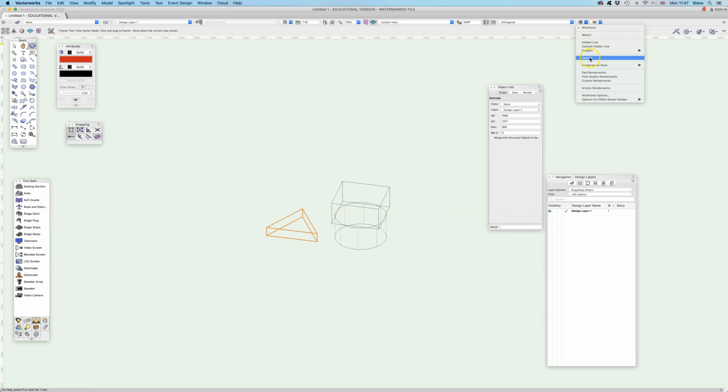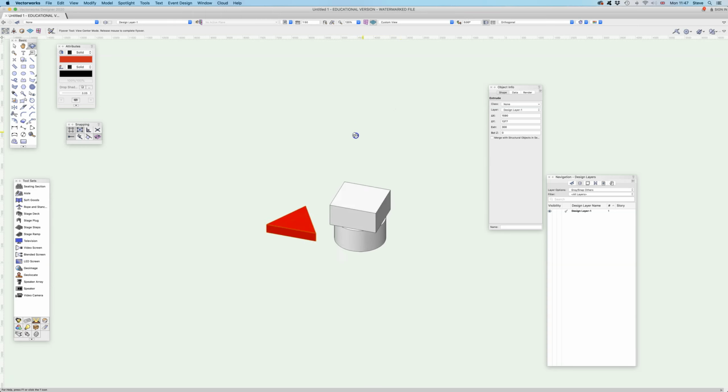In order to see colours, we need to choose one of these render modes. You can play with these yourself. OpenGL is a nice, quick, easy render. It doesn't take too long, and it gives you an idea of colours and a little bit of shading. So you can see there, we can now see the colour of it, so that's where the colour's gone. It hasn't gone, so to say, it's just that we were seeing things in wireframe.